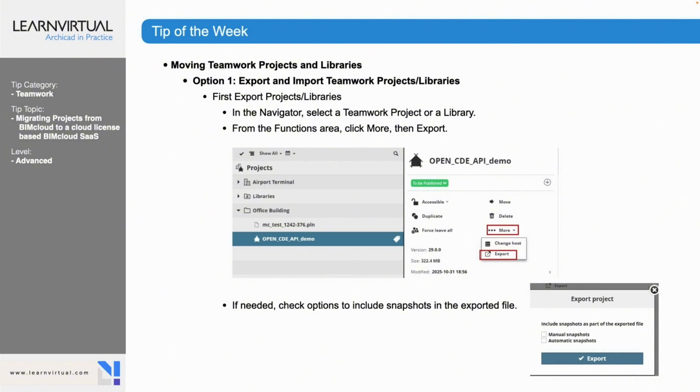So option 1, which is to export and import the teamwork projects and libraries. You're first going to go to the export project libraries in the navigator. You're going to select the project or library, and from the function areas, you're going to click More and then Export. You can see there's a More option there to the right middle, and then export that option. Once you click Export, this dialog will come up, and you just click Export. You don't really need to click manual snapshot or automatic snapshots. Just click Export.